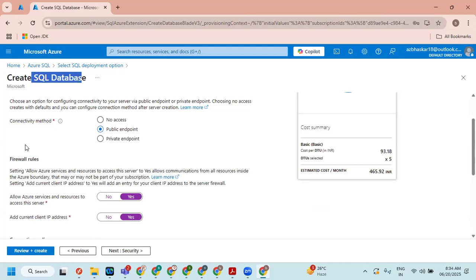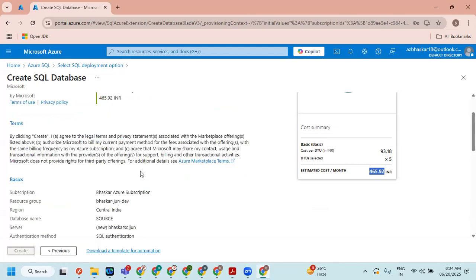I'm going to keep it continuously. I'm not going to remove it. My estimated cost per month is 465. I have a reason to keep it. I will keep it, but if you are not interested in keeping it, you can remove it and create it every day before doing your practice, if you're using a paid subscription. If it is a free trial, you can leave it as it is, no worries. At most, you're going to get this, and this amount will be deducted from the free credits. Let's say review plus create, and hit create.